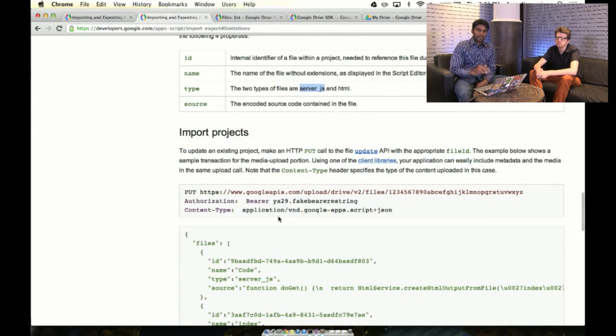As far as sending it back up, this has some of its own nuances. We do what's called an HTTP PUT request.